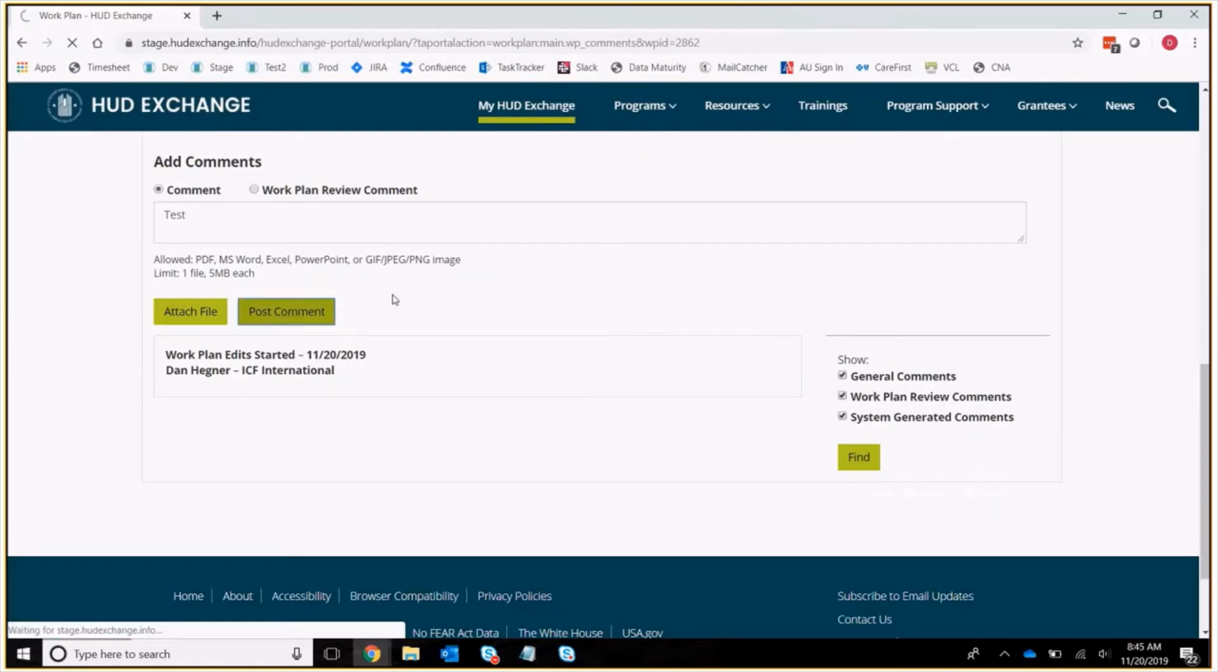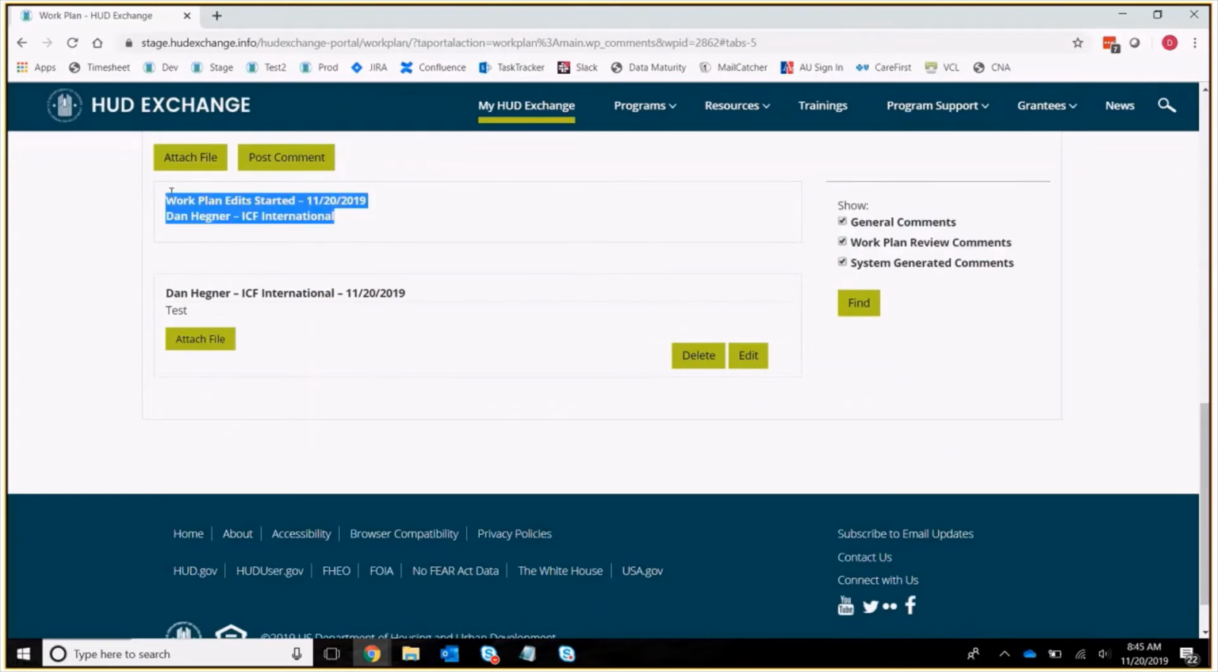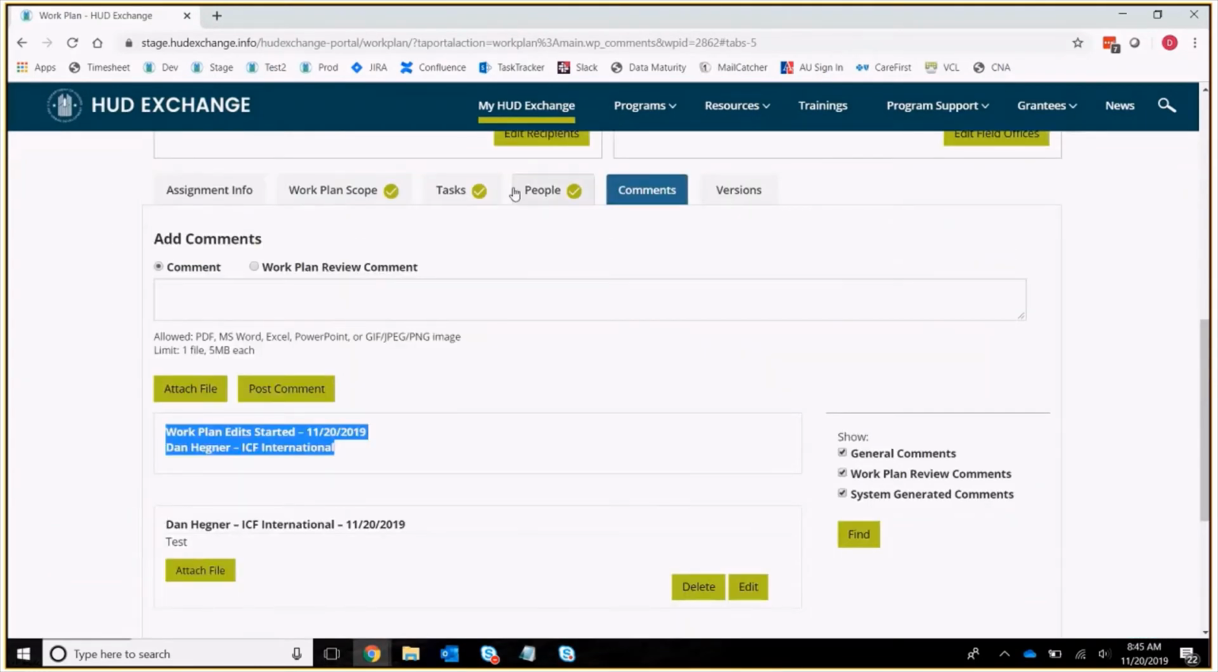You can see that the comment was added. Everything in this comments section will be in chronological order. This is also where program office reviewers and field office reviewers can provide work plan review comments.